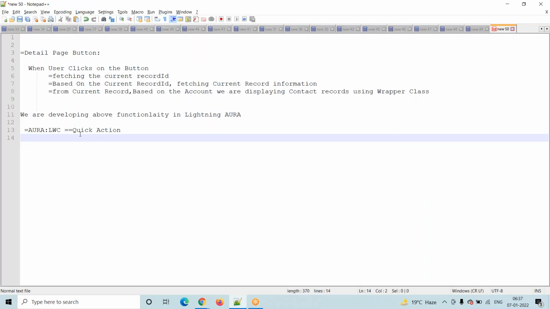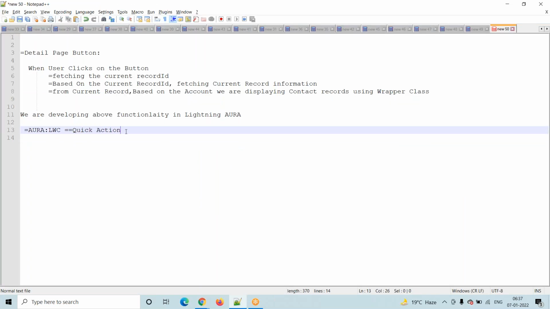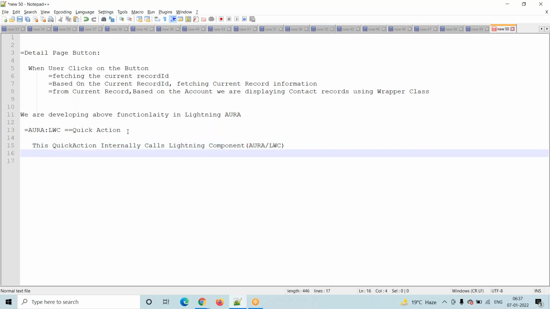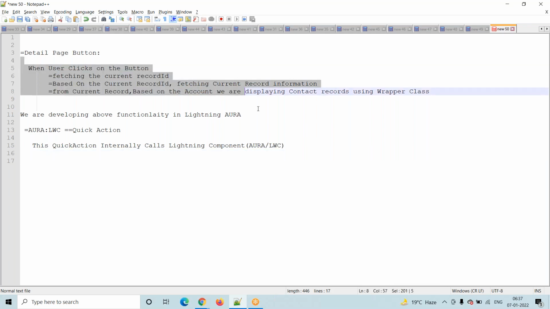The same thing here: we are creating one quick action. This quick action internally calls a lightning component. This component we develop by using Aura or LWC. So we are creating a lightning component. Why are we creating it? What is the purpose? This is our business requirement. So how are we developing it, by using Aura or by using LWC? We are developing by using Aura.